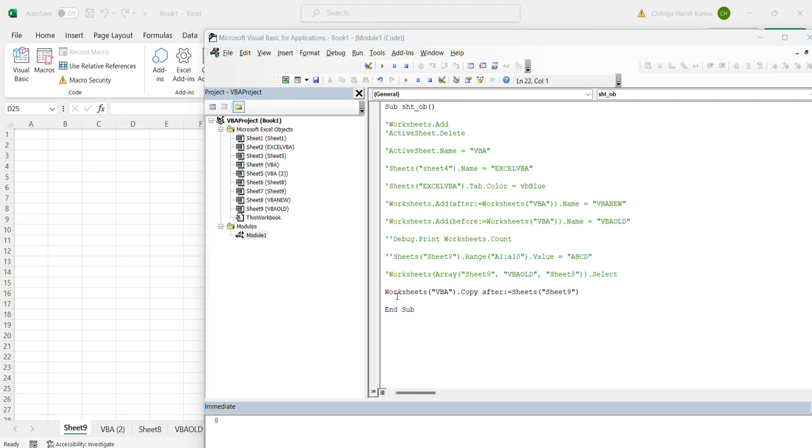How to unhide the sheets or hide the sheets? How to hide the sheets? It's very simple. I'm commenting out the above one. If you want to hide your sheet 9, how to hide? You can mention Worksheets of, you should mention the object name here, sheet 9 dot Visible property is there in VBA. You can mention Visible equals to False. Means we are mentioning sheet 9 dot Visible equals to False.